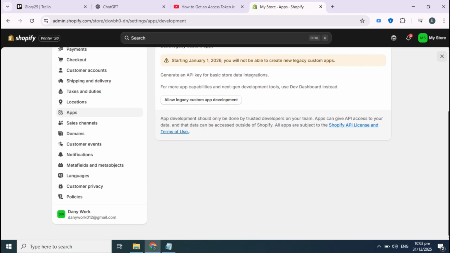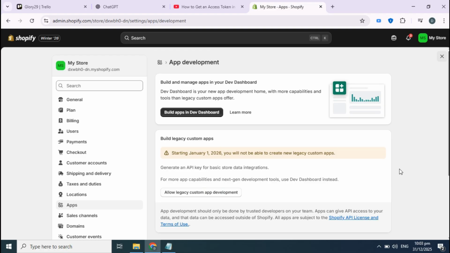Now, click into your newly created app and open the API Credentials section. This is where things really start to matter. Here, you'll be able to generate and view your access token, which acts like a secure key that allows your app to read or write data from the store. Make sure you grant only the permissions your app actually needs. This helps keep everything safe and secure.